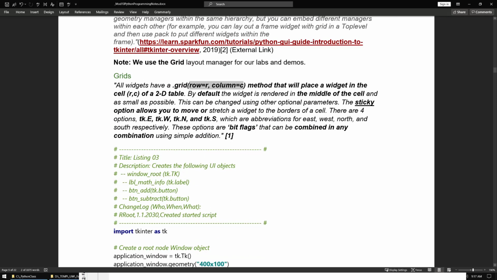You can also indicate if you want the widget to stick to a side of that cell, that little box. By default, it sticks right in the middle if possible, but you can have it stick to the east side of the cell, west side of the cell, north and south, and you can even say southwest, southeast, combinations of that.